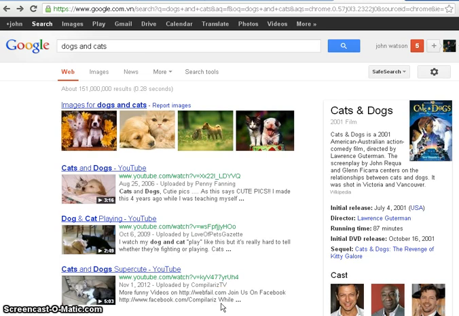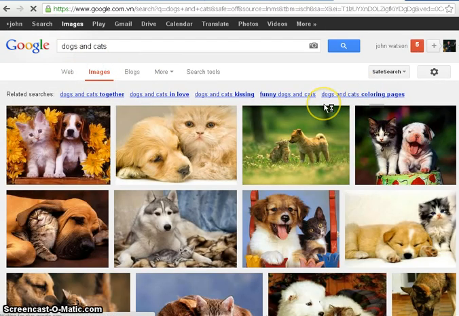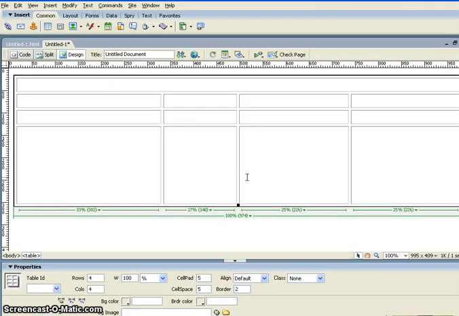Hi guys, today we're going to look at how to create a Flash slideshow for a website or a web page. And as you can see here in Google search, we've got a bunch of cute pictures of cats and dogs. So we're going to be playing with some of these today. Okay? Absolutely wonderful. We're also going to need a Dreamweaver table where we're going to put our Flash slideshow.